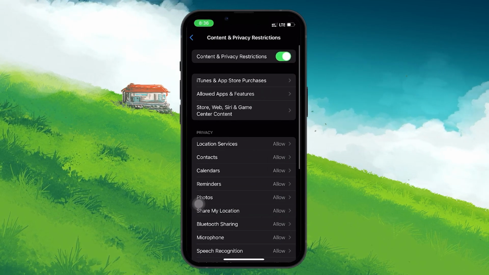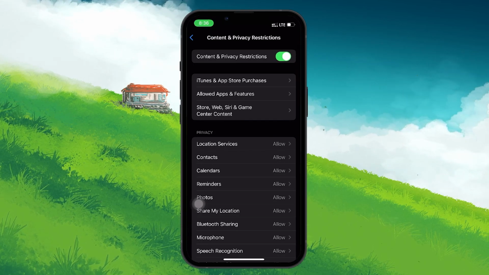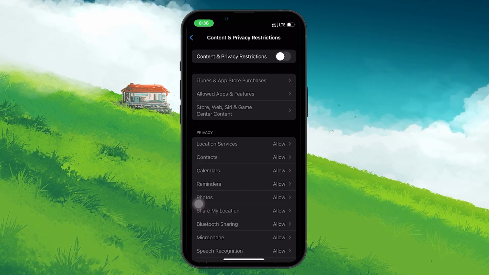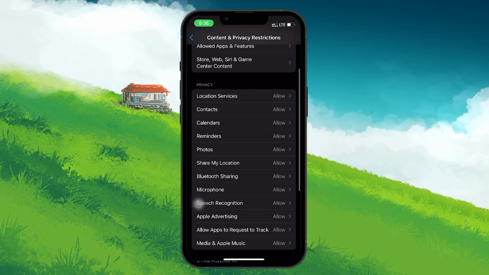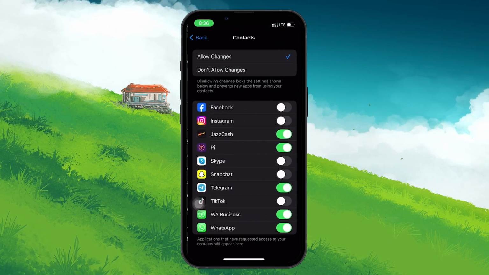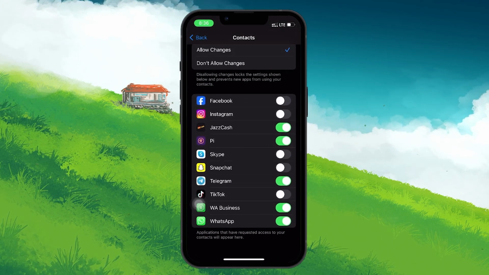You can either turn off content and privacy restrictions entirely or go into the Privacy section, then Contacts, and make sure WhatsApp is allowed to access your contacts from this menu as well.